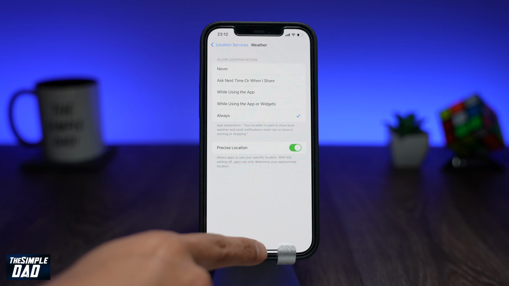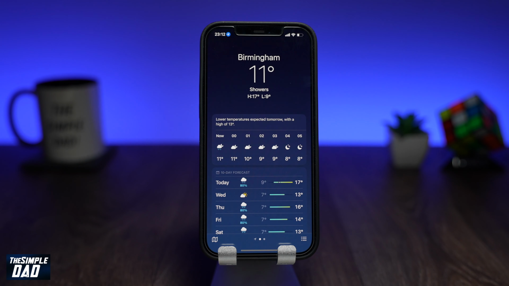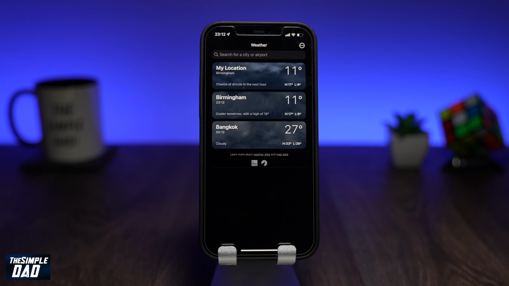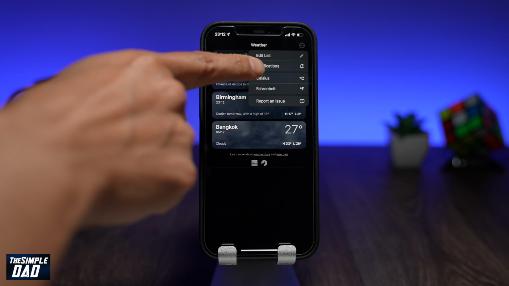Now go back to the home screen and open up your weather app. Then tap on the three lines at the bottom right. Then tap on the three dots at the top right. Tap on the notification option.